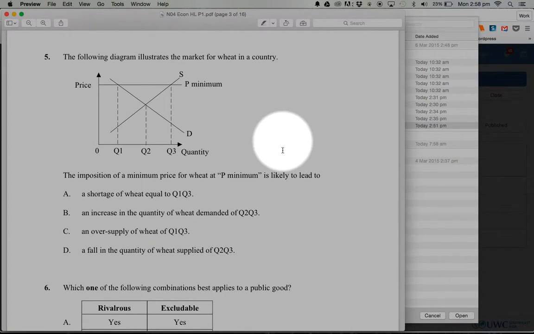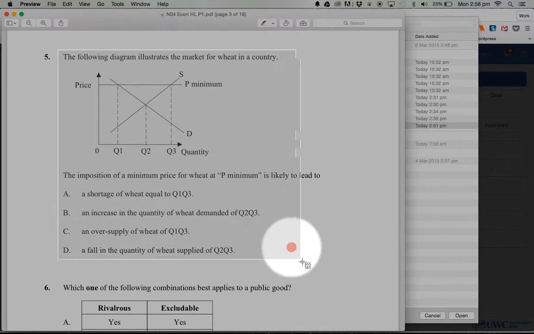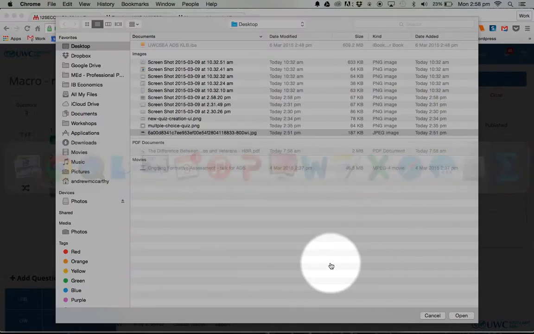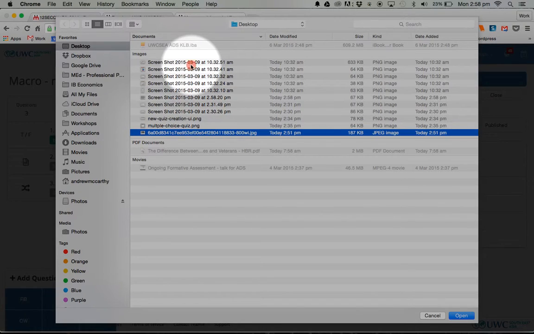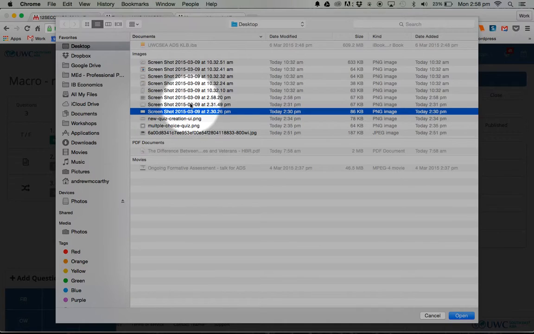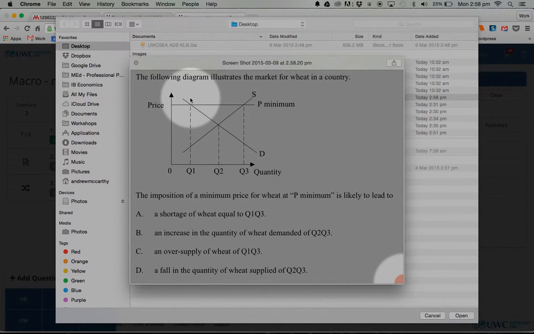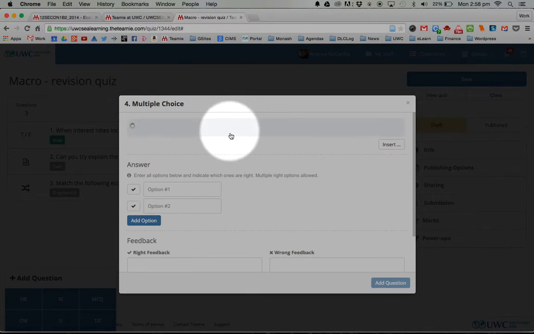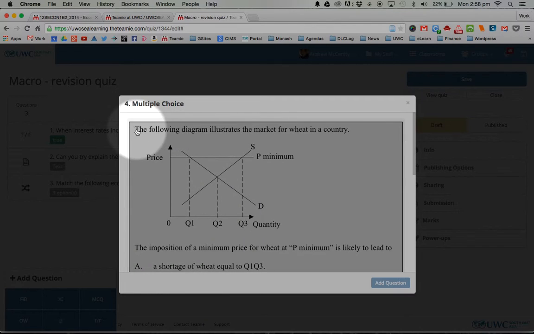Or a sneaky thing you can do is take old IB questions, or even new GCSE ones. Take a screenshot, so Command Shift 4, and then you go back to the learning platform, choose from the screenshots and press open that one. And this is the question here.